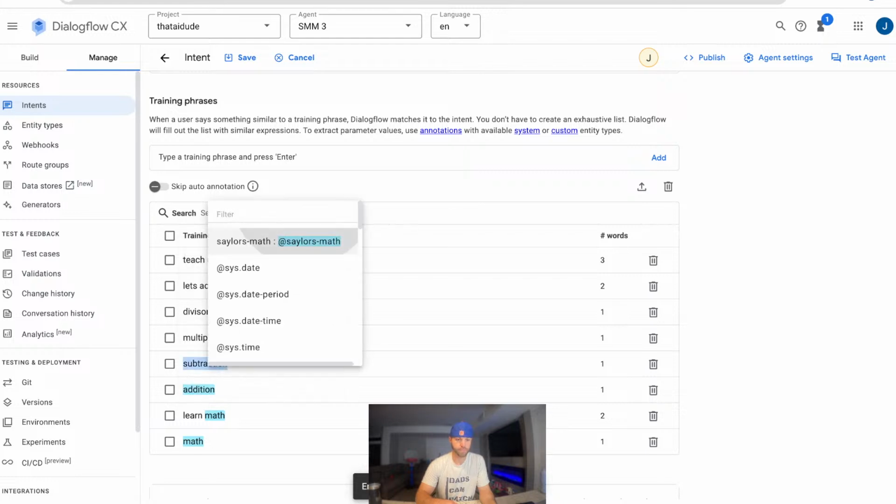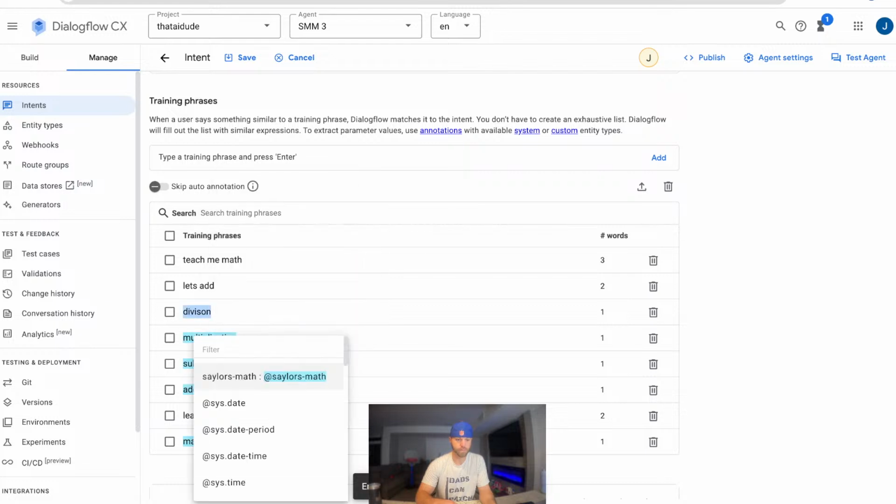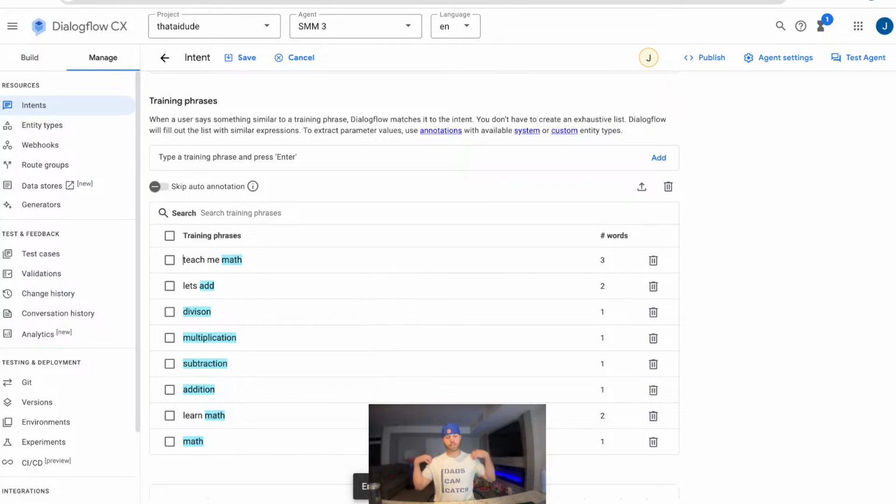Subtraction, multiplication, division, add, math. And when you're doing these and starting to highlight them to make sure, hey, we want to go a certain way, don't overdo it to where you're trying to put extra stuff in there, because then it'll start taking different routes that you don't want it to go. So keep it simple, straightforward.